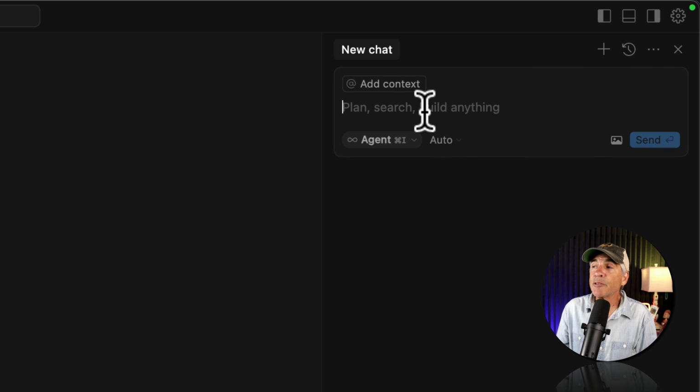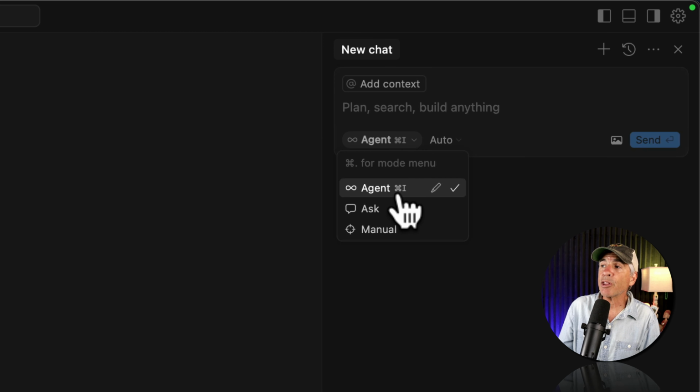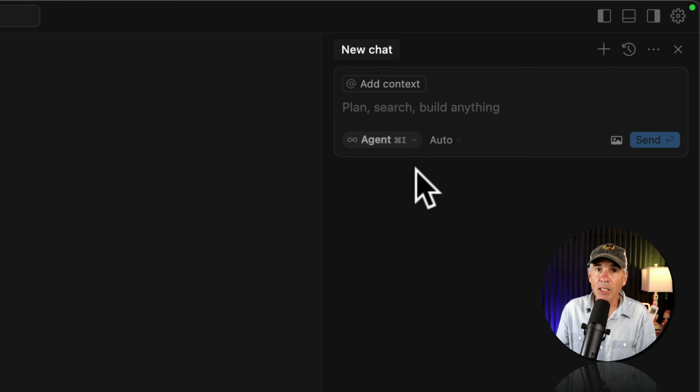Right below the text field, you'll see a little drop-down menu with 3 different modes: Agent, Ask, and Manual. Manual is more advanced, so we're not going to touch on that. But Agent mode is where you're going to be most of the time. This is when you're writing code, vibe coding. Anytime that Cursor is interacting with the code base, you're going to be in Agent mode.